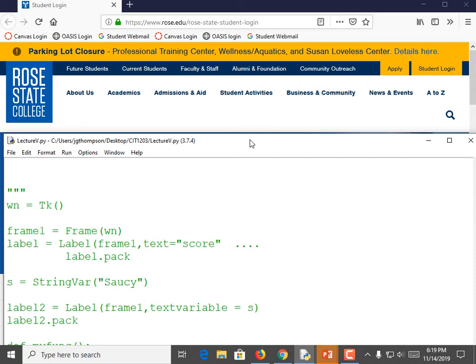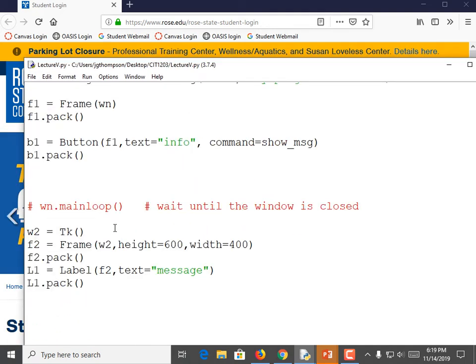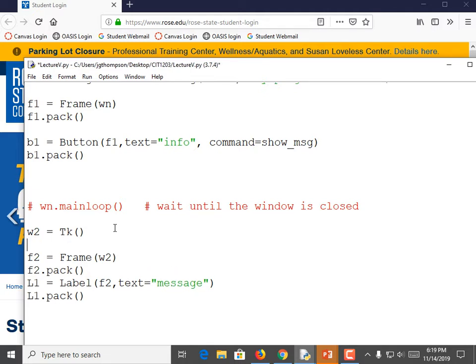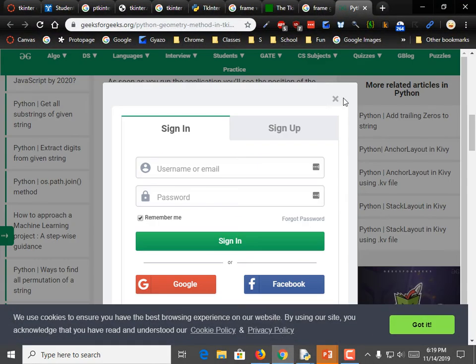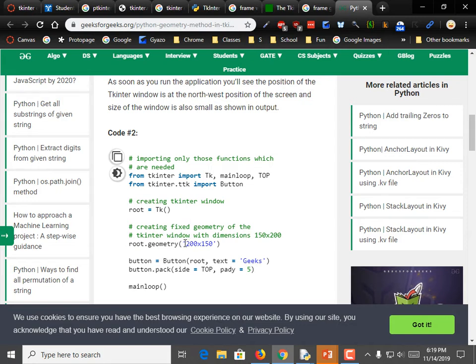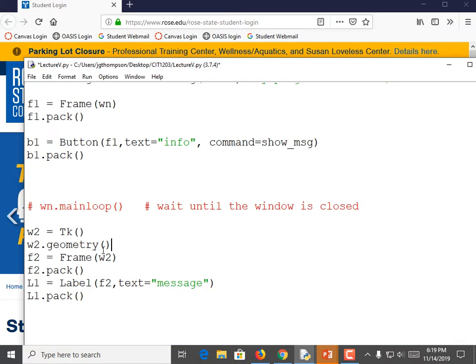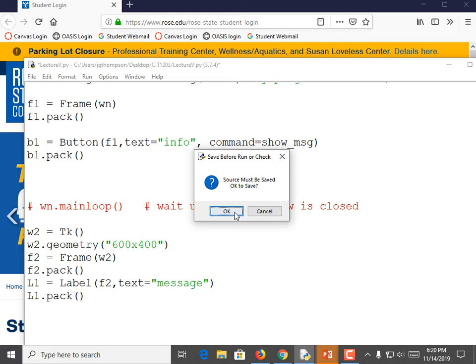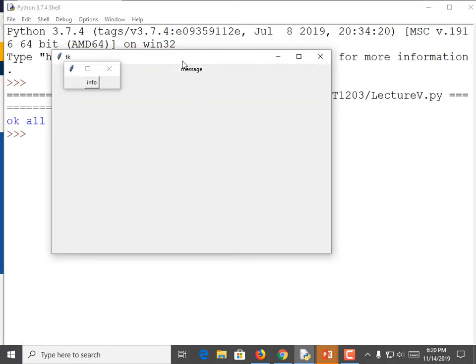Okay, so down here in my second example, I'm going to delete those changes I made to F2. And I'm going to say W2.geometry, just to follow the example exactly before we start improvising. And then we specify our size in quotes. So W2.geometry 600 by 400. Is it an X? Yeah, alrighty. Alright, now we have a great big window.